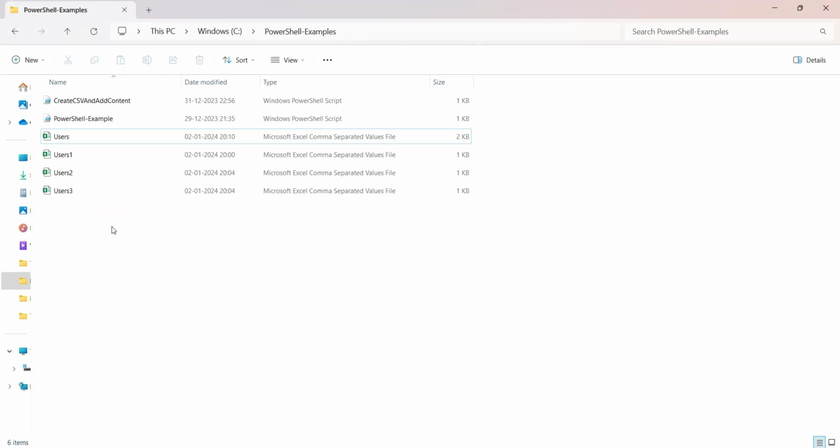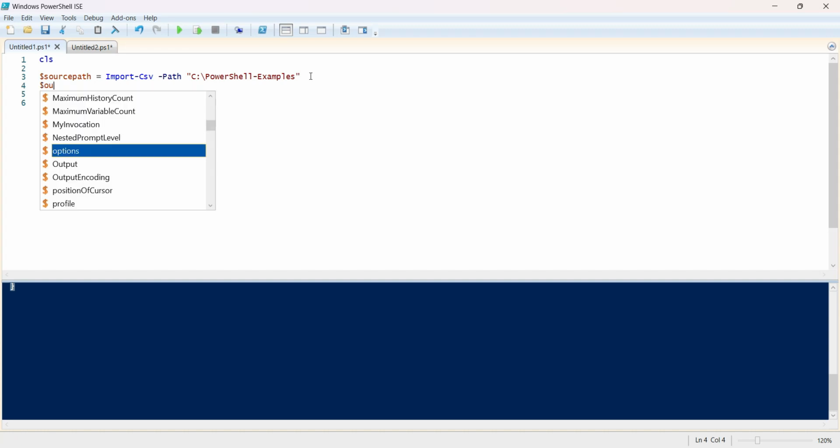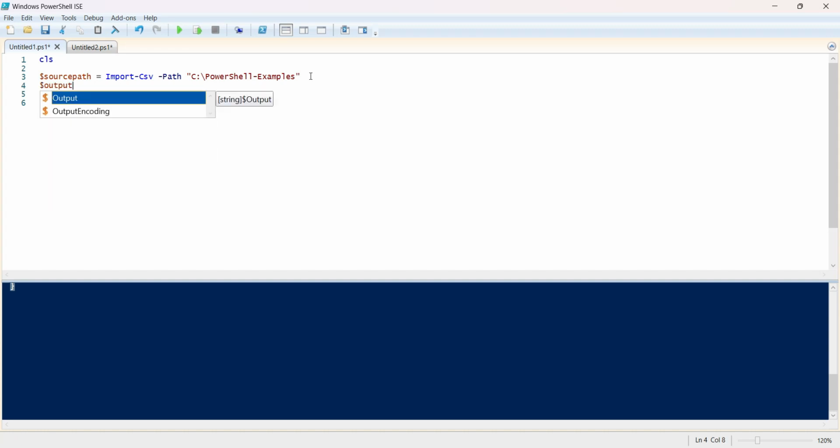Let me go back and refresh it, and let me also delete this for now, which we just merged. So now I have 3 CSV files at the C drive PowerShell examples. And let us also define the output as well, and it's also going to be a path.